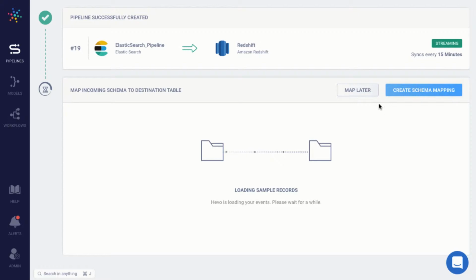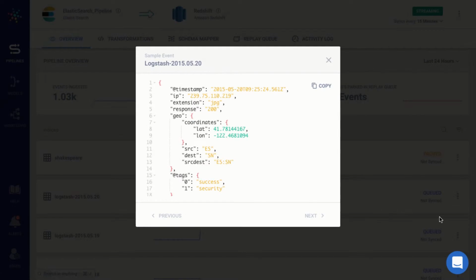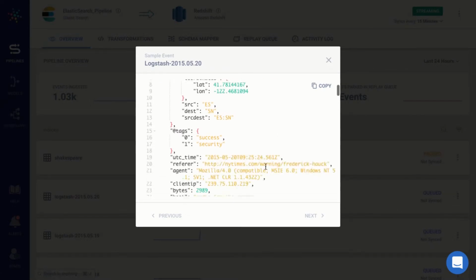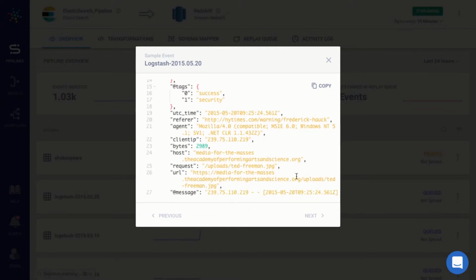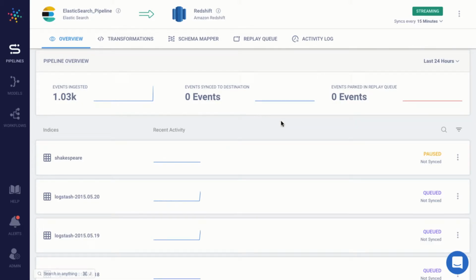Now that the pipeline has been created, we can see sample incoming events in the Overview page. Here, the data includes an IP, coordinates, referrer, and agent. We have to map these incoming events to Redshift. We can do this by clicking on Schema Mapper.